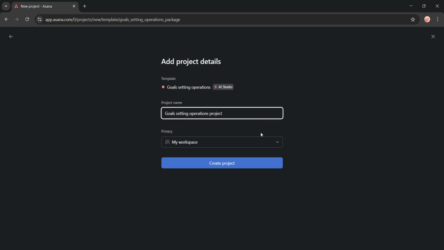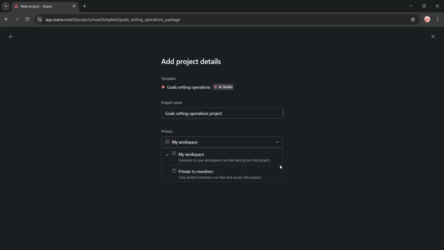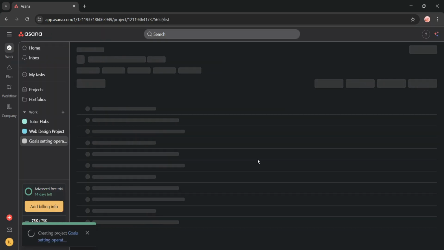Next, you'll need to select a privacy setting for the project. Decide whether this project should be visible to your entire organization, just specific team members, or kept private. This setting controls who can view and access the project, so choose based on your team's collaboration needs and the sensitivity of the work. Once you've named your project and set the privacy level, click Create Project to generate the project based on the template.